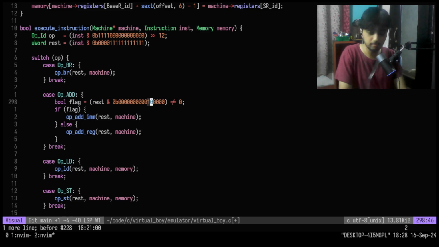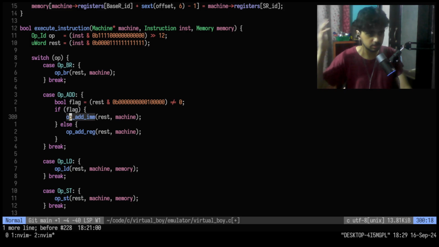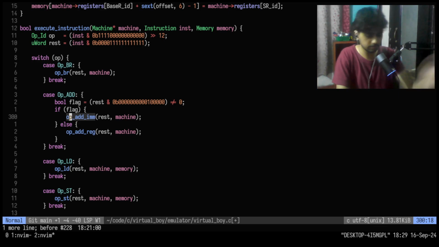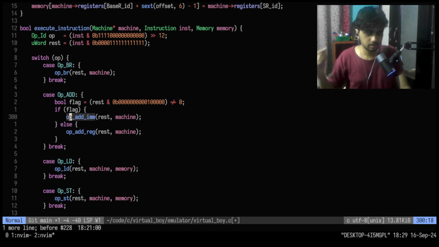So we take that bit, we mask everything but that bit, and we compare it to 0, right? If it is 0, then this bit is unset, which would make this flag false. If this bit is set, then this will not be equal to 0, which will make this flag true, right? And we can just do an if else on the flag, and then we can do the specific instruction you want, right? So if the flag is set, you do the immediate operation. If the flag is not set, you do the register operation, right? The register one is a little bit easier. Actually, let's do the immediate one first.